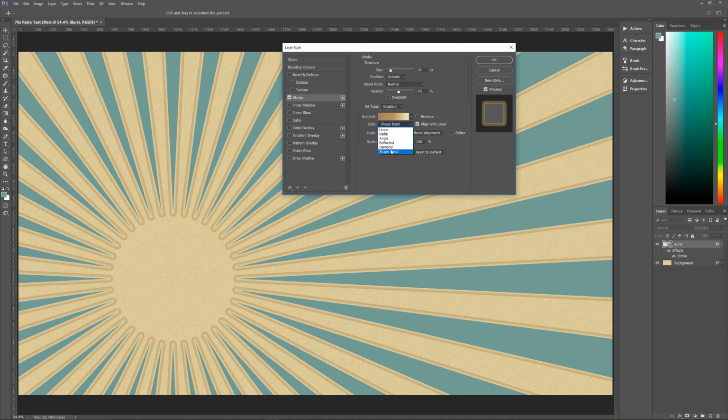So you click on that, go all the way to the bottom here for shape burst. Angle is going to be 0. It shouldn't really matter, but we're going to make it 0. Dither is unchecked. Scale is going to be 100%.